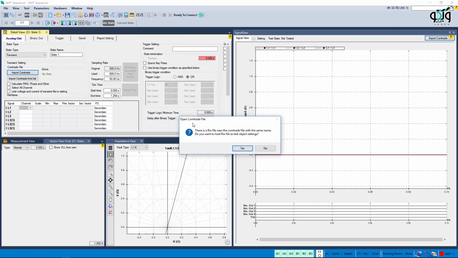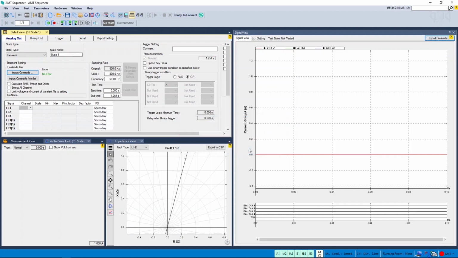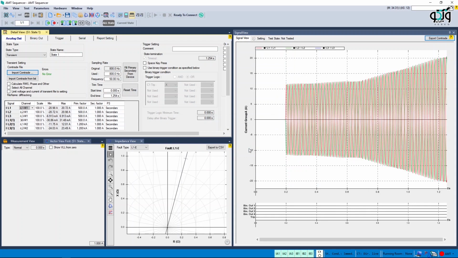After that, the Open COMTRADE file message is shown. The message signifies that a RIO file with the same name as the COMTRADE file exists. By clicking on Yes, the RIO and COMTRADE file of the relay are loaded simultaneously, and in case of selecting No, the RIO file won't be loaded and the relay information should be loaded separately. In this video, after clicking on the Yes option, the RIO and COMTRADE files are loaded simultaneously.